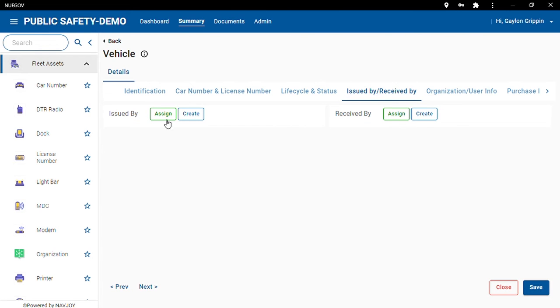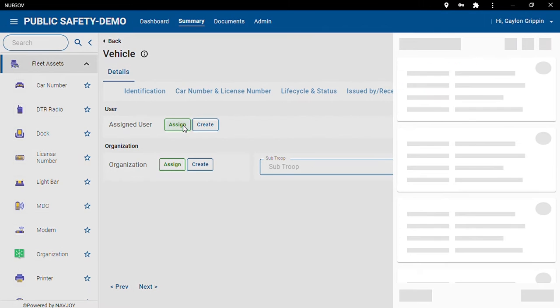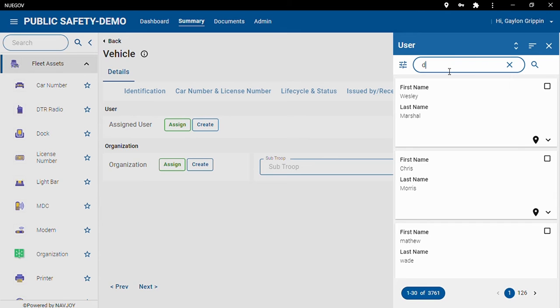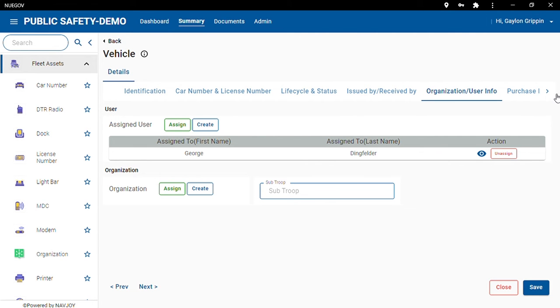Under issued and received by, we can actually choose who's going to receive this vehicle. So probably this will be a fleet manager. Received by maybe an administrator at the location where the vehicle is going. And under organization or user, I can assign a person to this car as we create it. So once I hit assign, it will open up a field and I can search for a name. Once that person pops up, I can select them and add them to it. This vehicle is now assigned to them.